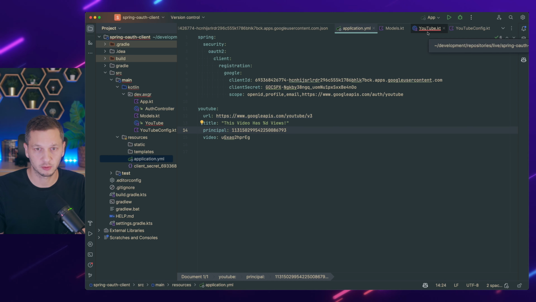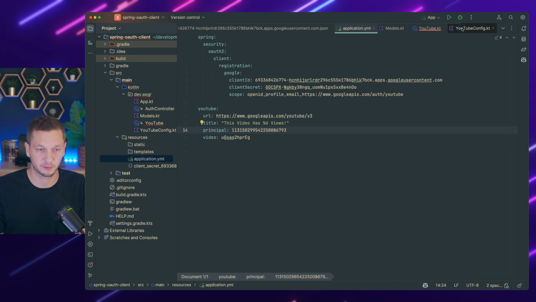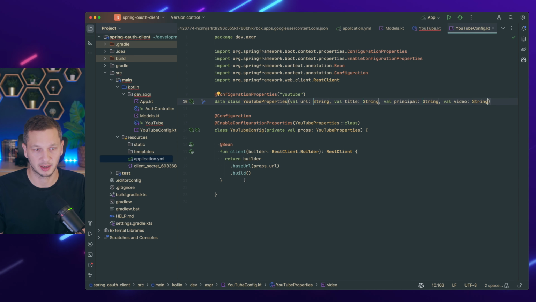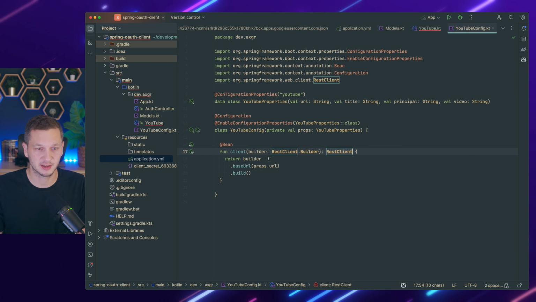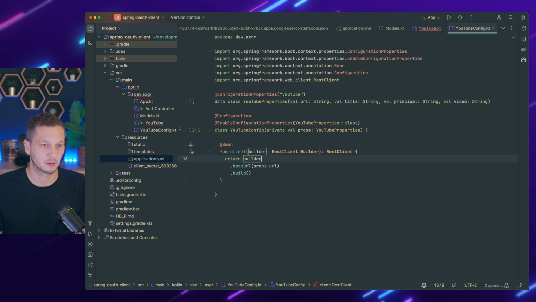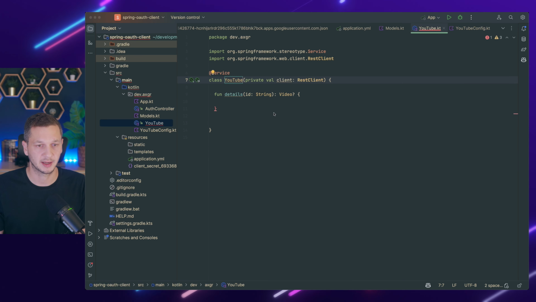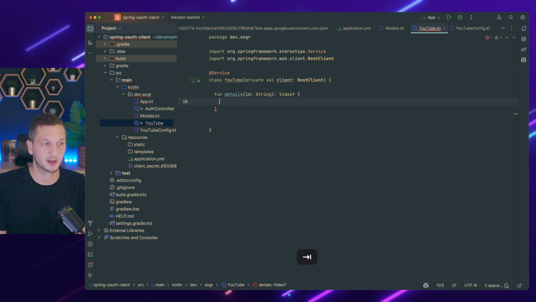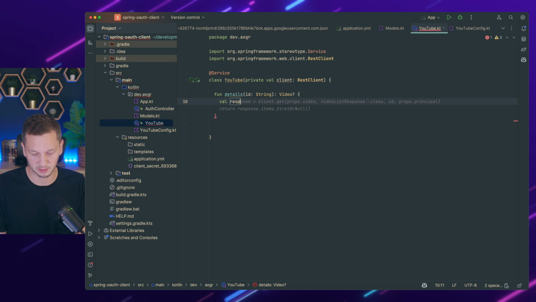Okay, that was a detour all for just configuring. So how did we get here? All we needed is the REST client, and we configured it with the base URL. So we threw in the properties. So let's go back to YouTube. And again, this is our service to actually get the data. So what we can do now with everything prepared.